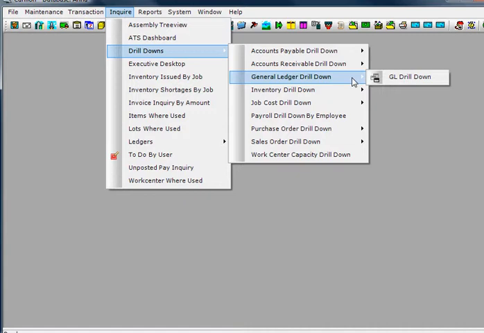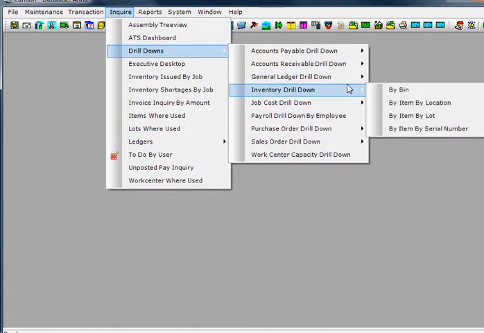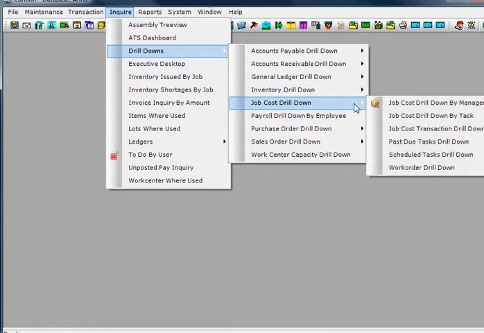Other important drill downs is general ledger drill down. This window allows you to view period balance and cumulative balance for each period and year you set up in the system, and all you have to do is enter account number. Inventory drill down, you can track down inventory received and shipped by bin, location, lot, and serial number. Job cost drill down, you can drill down to look at the budget and cost incurred by these following options.